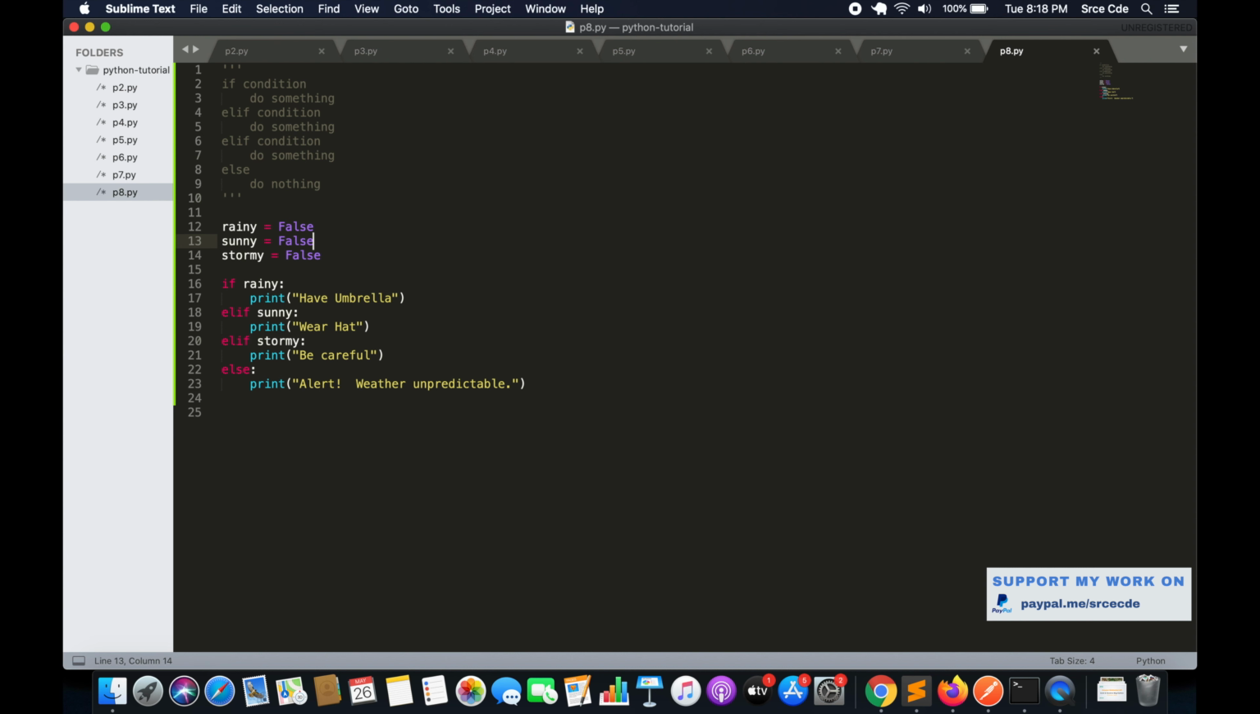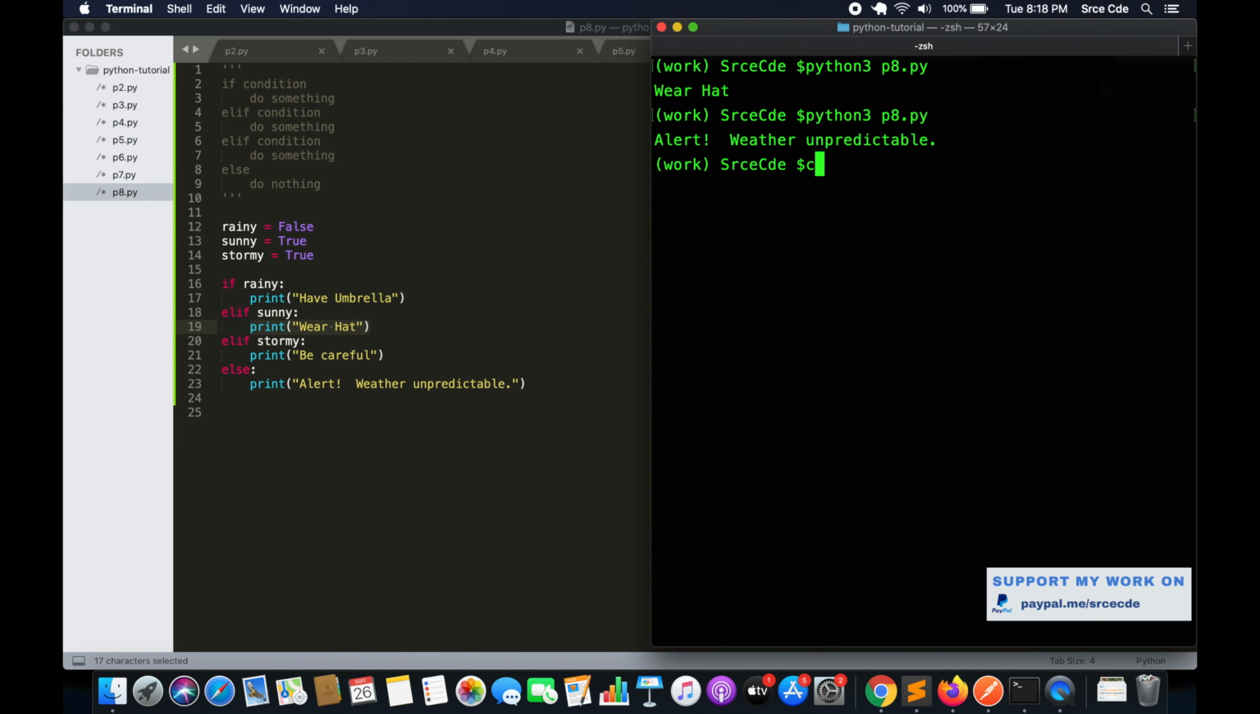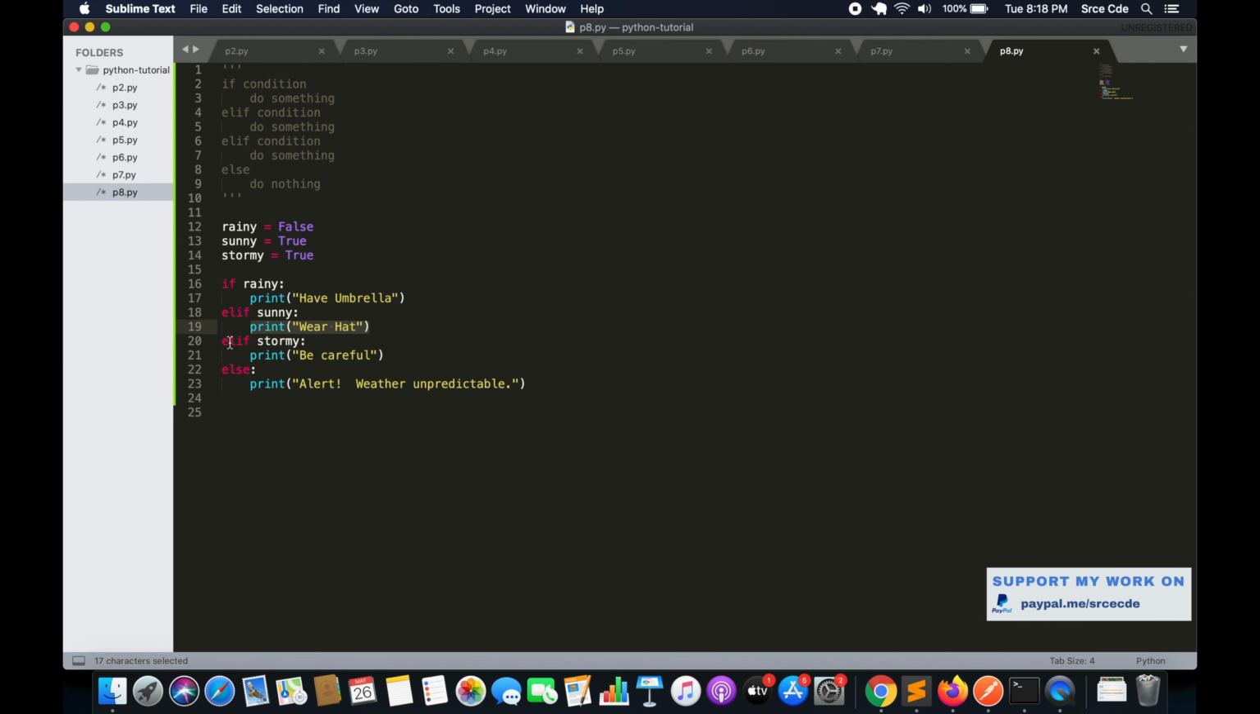Now if I set rainy as false, sunny as true and stormy as true again, what will happen here is it will find sunny as true on line number 18, then it will execute this print statement, and it will not go further. So that chain will stop. Let's run this. As you can see, we have an outcome saying wear hat. It didn't reach line number 20 because the condition on line number 18 evaluates to true, right? So at a high level, you can use the elif block to include multiple conditional expressions between the if and else statements.